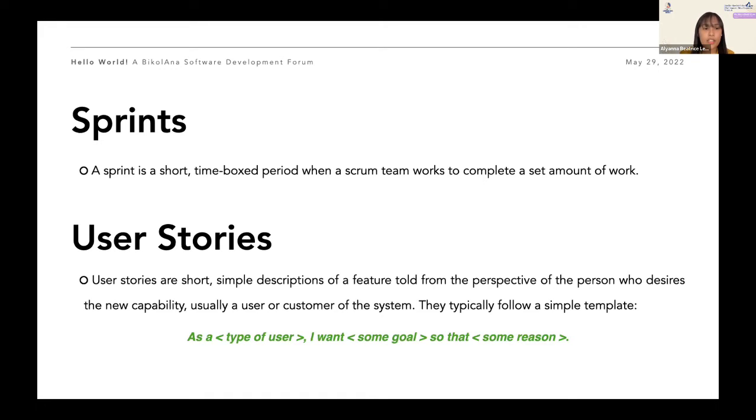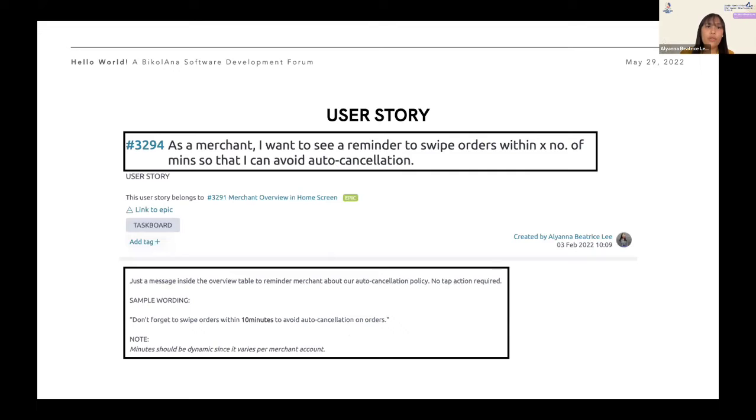So here is an example of a user story. As you can notice, it follows the template earlier. As a merchant, so in this case, the user that we're thinking of is the merchant, I want to see a reminder so that I can avoid auto cancellation. So we have the user, the goal, and the reason behind it, all in one sentence. Then we have a description so we know the additional details are also present in the user story, so we can understand it better.